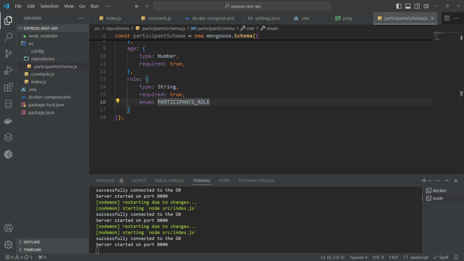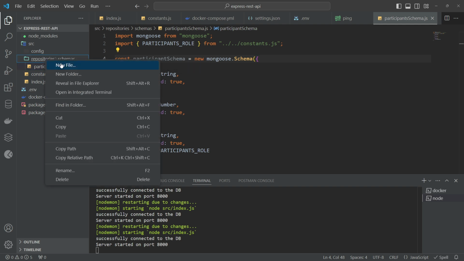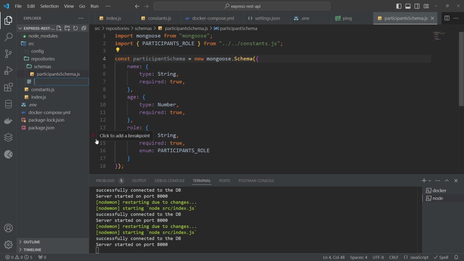Then when the participant schema is done, let us in the same line complete the participant repository. So it will have all the CRUD operations, and this is database specific implementation, right? And what I want to do is move this schema to a folder called schemas, and I will move it inside this folder. Then in the repository I have schema, then I'll have the repository methods or the repository files.